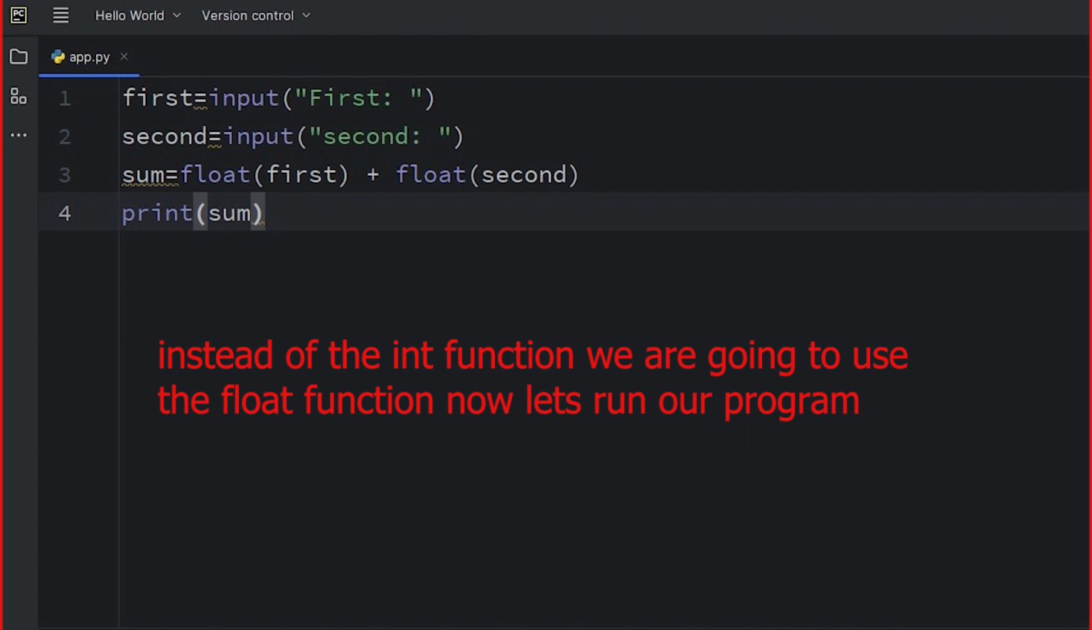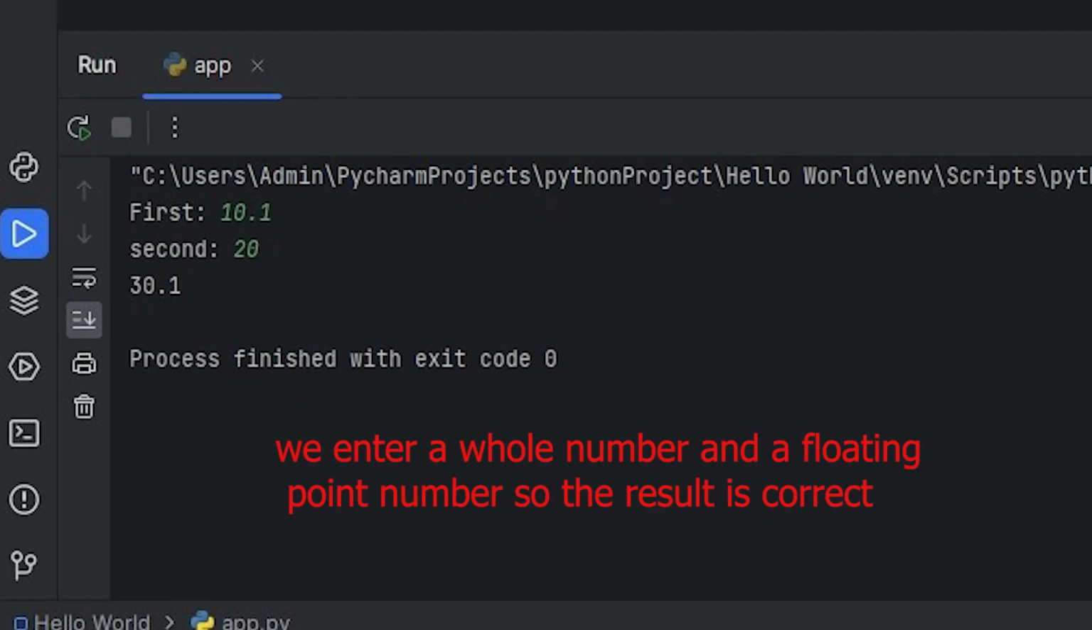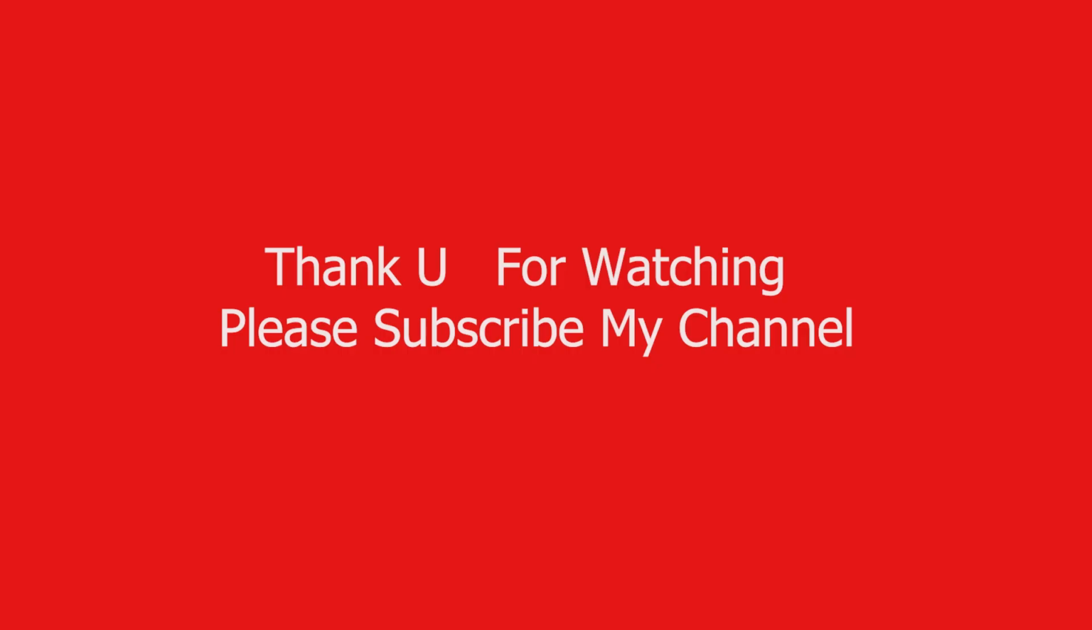To solve this problem, we need to treat both these values as floats. Instead of the int function, we are going to use the float function. Now let's run our program. We enter a whole number and a floating point number. So the result is 30.1. The result is correct.